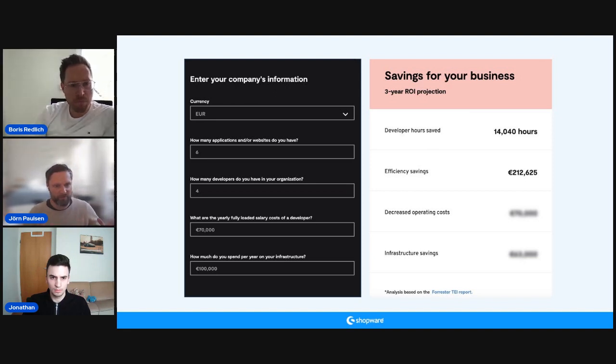That is just to give you an idea how much time and money you can in the end save when using PaaS. And for sure, we would love to give you a calculation on your business together with you to really dig deeper into how your savings could be with this. And I think Boris will share a link in the end for that. And with that, I would also hand over to you, Boris, again.